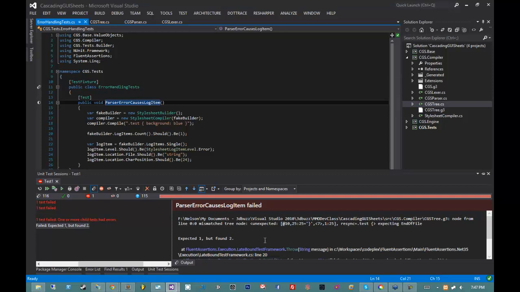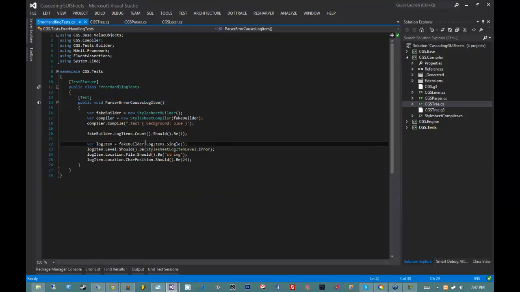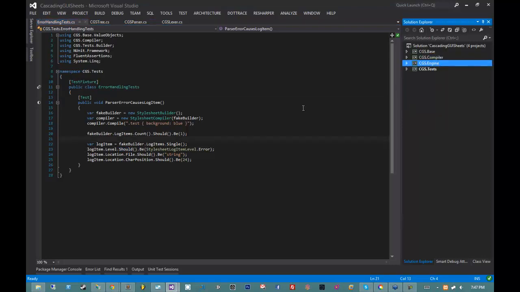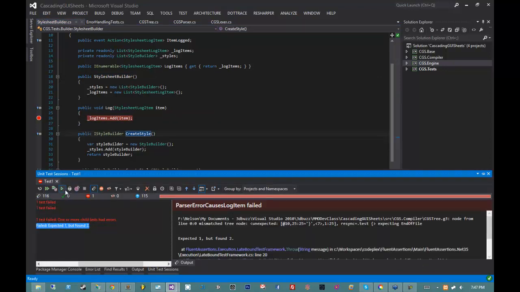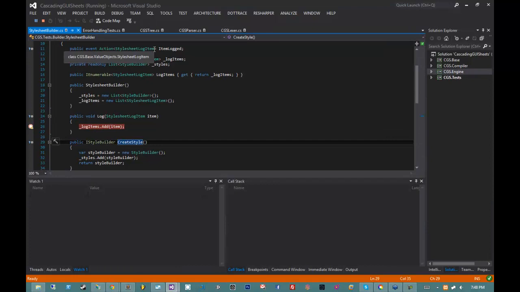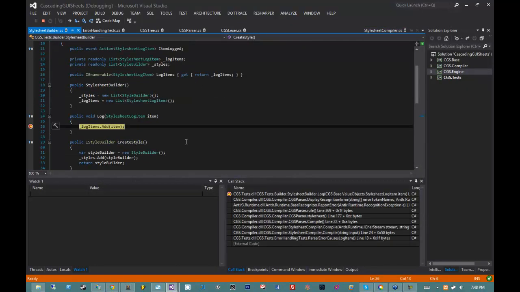Expected 1 but found 2. Node from line mismatched tree node. Expected 1 but found 2. Okay, so I'm getting 2 log errors for some reason from this one problem. Let's figure out what those 2 errors are. I'm going to jump into my fake style sheet builder, set a breakpoint on log, and find out who is invoking this twice. Because maybe it's just ANTLR invoking it twice, which is fine, really. I don't really care.